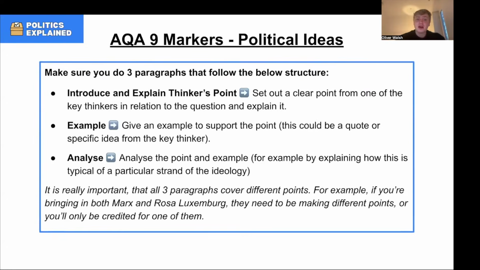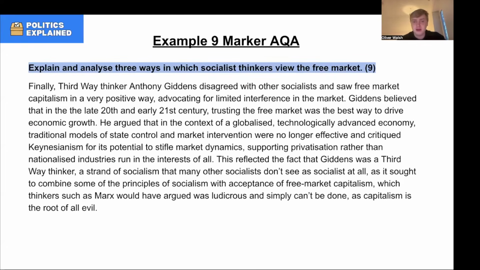And then we're doing this final part of analyzing it and doing so by explaining how it's typical of a particular strand of the ideology. This reflected the fact that Giddens was a third way thinker, a strand of socialism that many other socialists don't see as socialist at all, as it sought to combine some of the principles of socialism with acceptance of free market capitalism, which thinkers such as Marx would have argued was ludicrous and simply can't be done, as capitalism is the root of all evil.